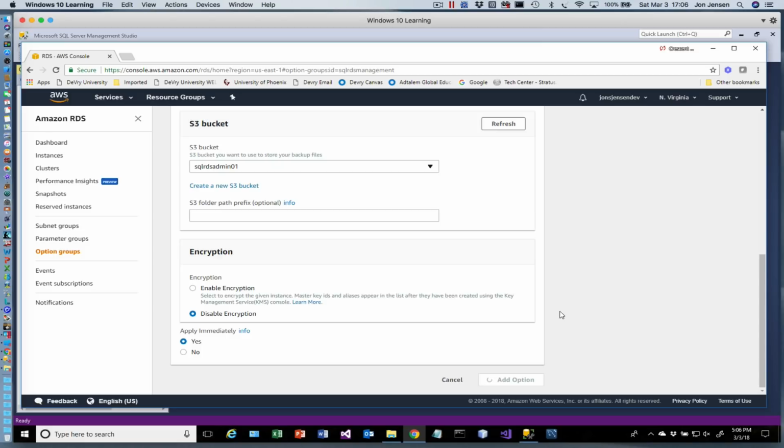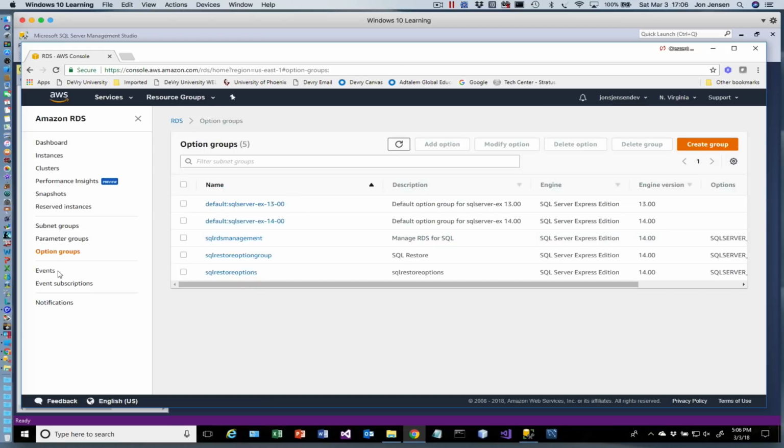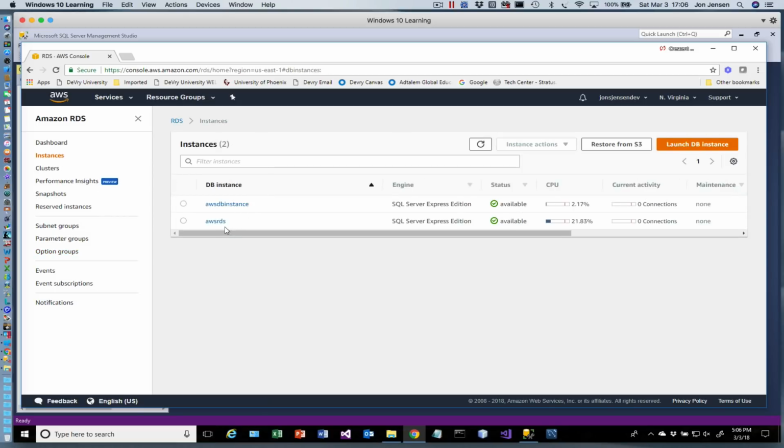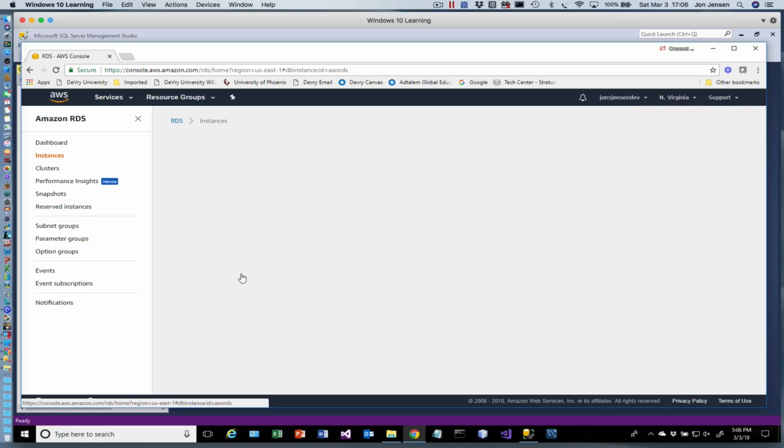So it'll add the option. Okay, then make sure you're back on the RDS and select the instance. So that would be this one here. Let's see, our instance is this AWS RDS instance. Click on that.